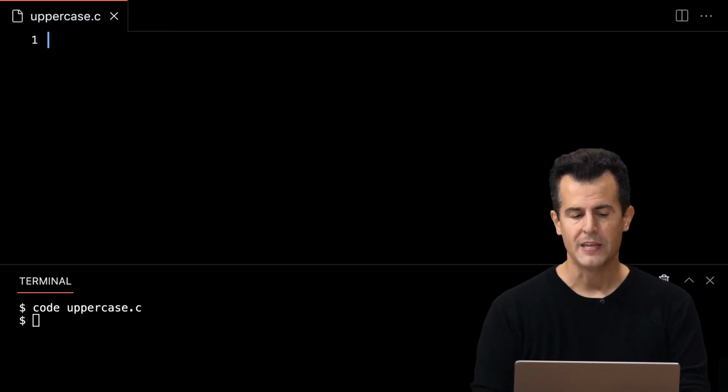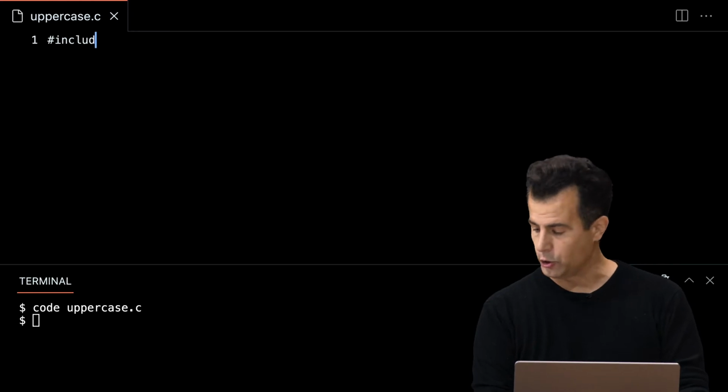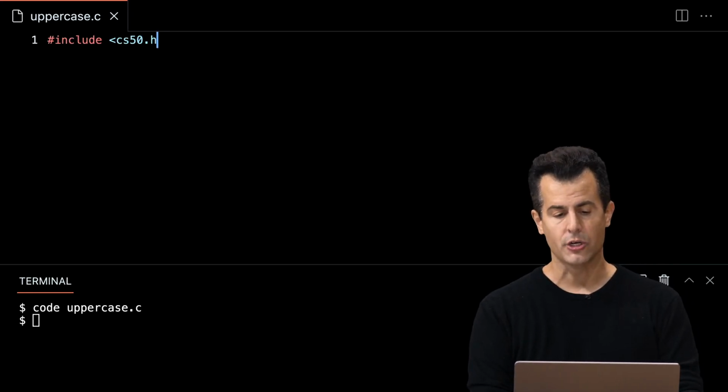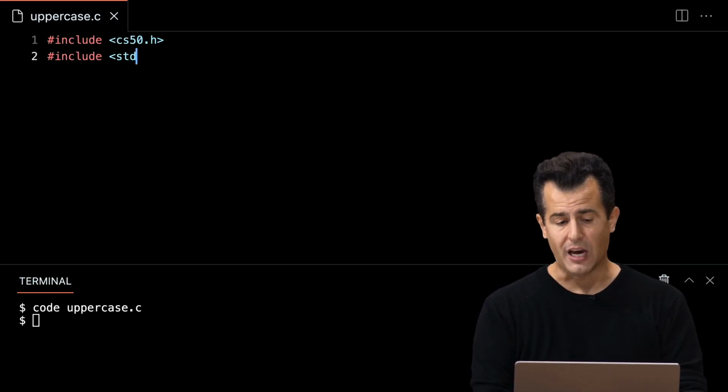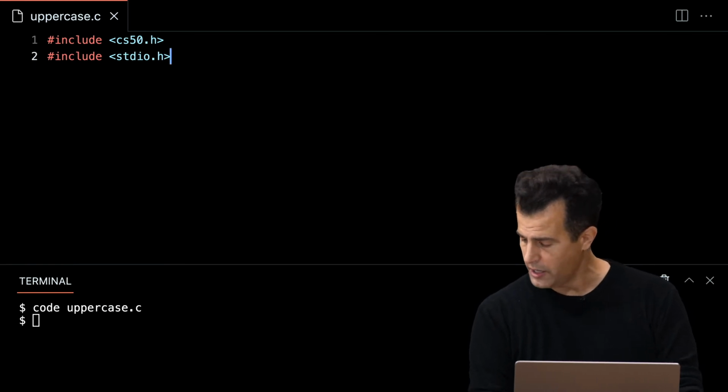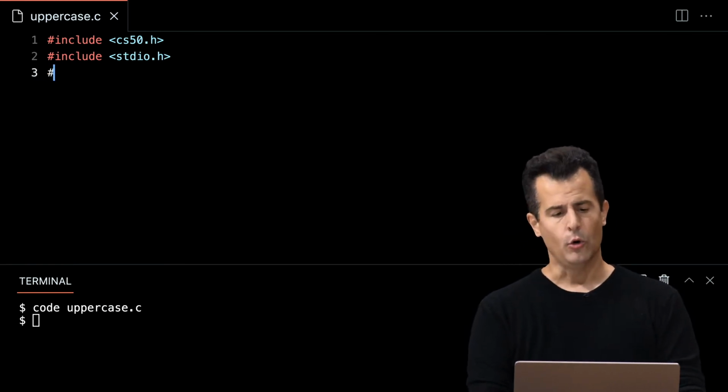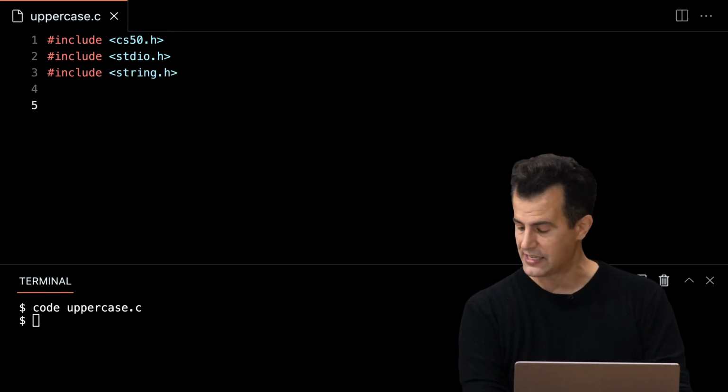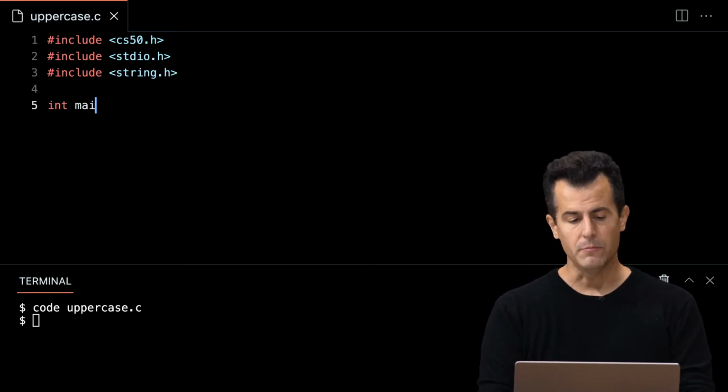to uppercase only. Let me go back to VS Code and code a program called uppercase.c. In this file, I'm going to start by including now, as always, cs50.h. I'm going to include stdio.h. And I'm going to add one other to the mix, which is string.h now too, so I can access the length of things as needed. Int main void comes next.